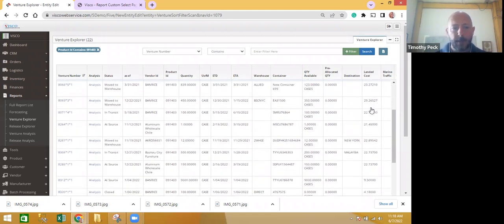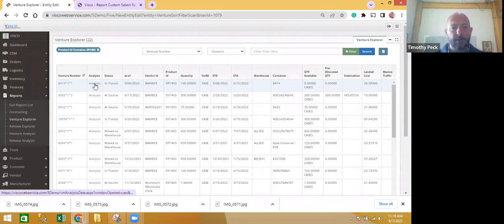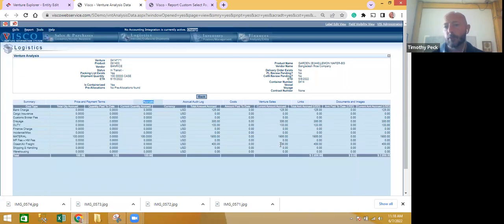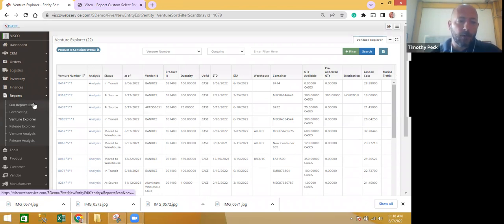And then, same idea, you can drill down into any of these to get that detailed analysis. If I click into the analysis, it gives me a link and says my cost per case in this case is $28.58. Same idea, we can drill down and see what all the accruals are, just like we were looking at. This is the same screen that you get to from the inventory, but you have the ability to get to it from this Venture Explorer tool, which covers all POs, not just those received into inventory, but also things that are coming in. And then, of course, as you're selling these things, there's some profitability analysis that you can do on the sales side.